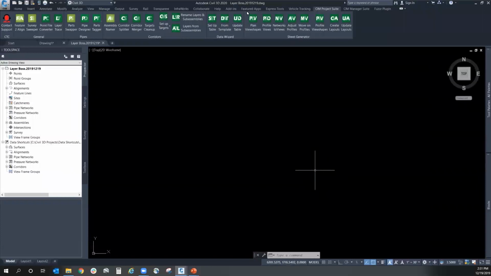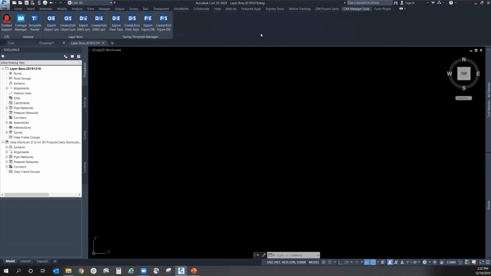For 2020, inside of my Civil 3D 2020 interface, I have both the SIM Project Suite, which you've probably seen us demonstrate before. Today we're going to be talking about the SIM Manager Suite. The SIM Manager Suite is targeted to those in the CAD management side of things. There's a number of great tools. In fact, hopefully you checked out the webinar we did earlier today for Line Type Manager. But today we're going to be talking about Layer Boss.